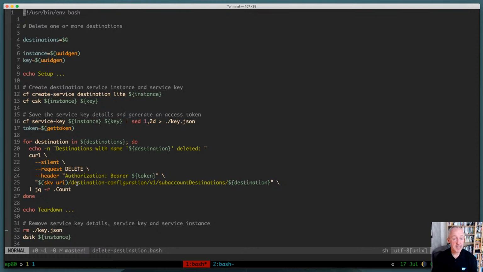So we can say, for example, here, destination configuration, v1 subaccounts, delete. But it means that we need to get an access token to authenticate, with a bearer token, which means we need a service key, which means we need a service instance of the destination service. So I just want to spin up a service instance of the destination service, generate a key for it, so I've got the client ID and the client secret, and the auth token endpoint, get a token, do the actual work, and then tear everything down. Delete the service key and the service, and that's what I'm doing here.